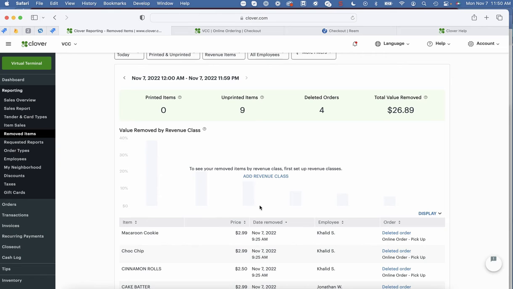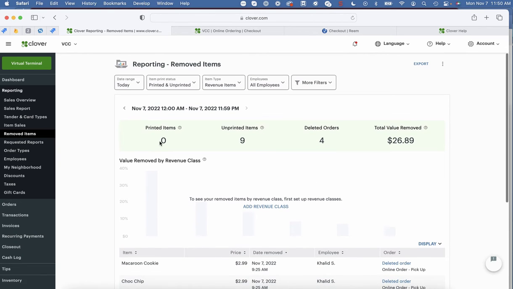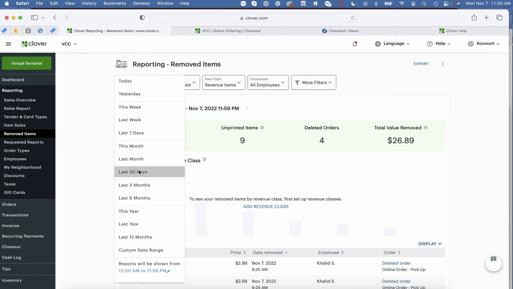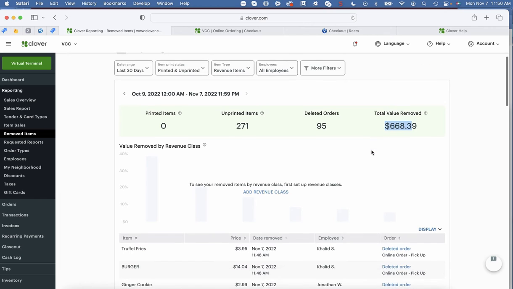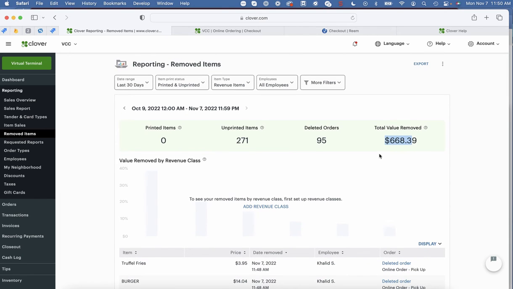So while we're waiting for that to show, I'm going to show how this can confuse merchants, because when they do come back here and they choose the last 30 days, and then they may see this number here and they may get kind of concerned, thinking like, wow, why do I have so many online removed items? Is there something happening inside the business? Are my employees removing the items? Who's doing this? Why am I losing so much value, total value removed? I have so many deleted orders.